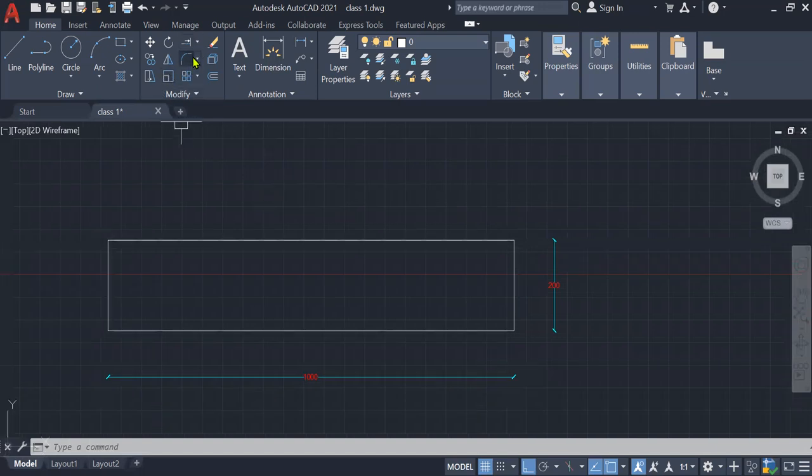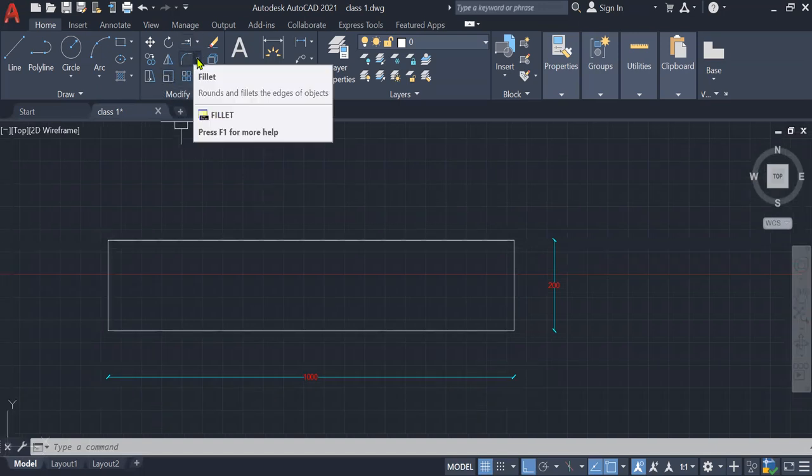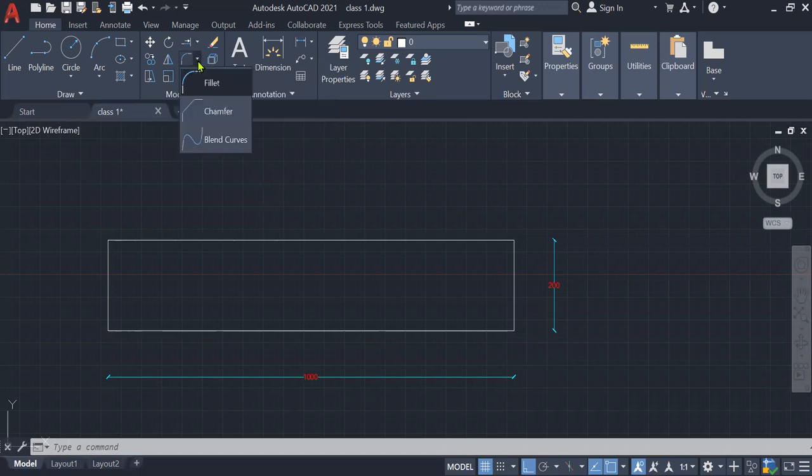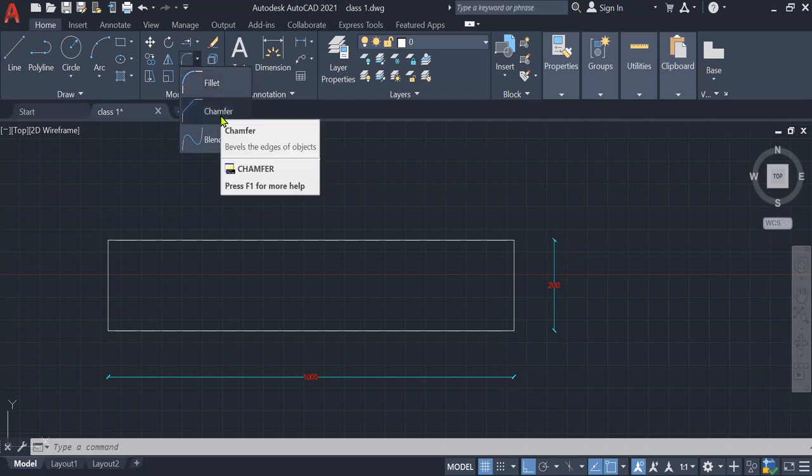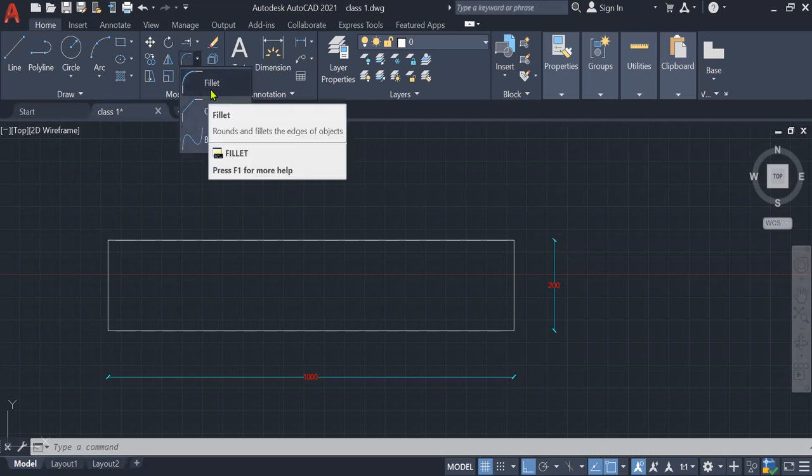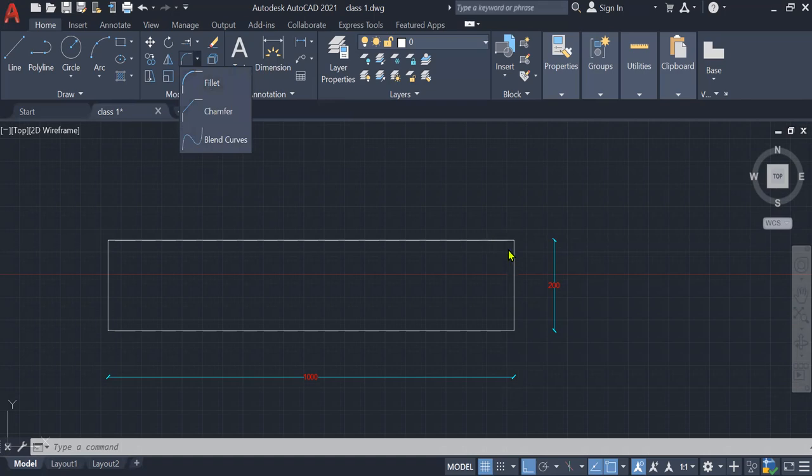So next, here you can see the fillet command and the chamfer command. This is also a very useful command. If you want to turn a sharp edge into a smooth curve, we use the fillet command. And if you want to turn a sharp edge into a smooth angle, we can use the chamfer command. I will go to the fillet command.